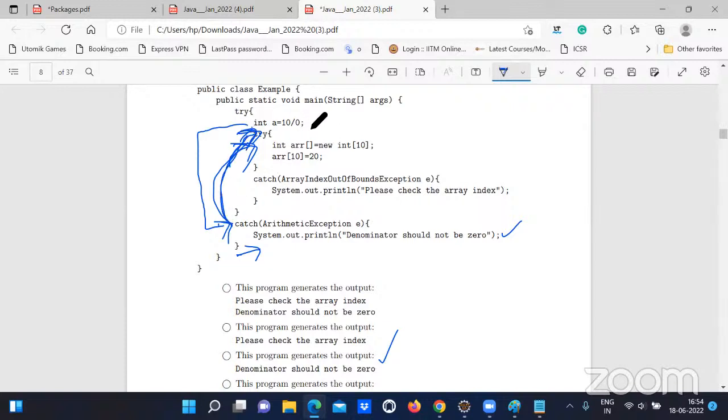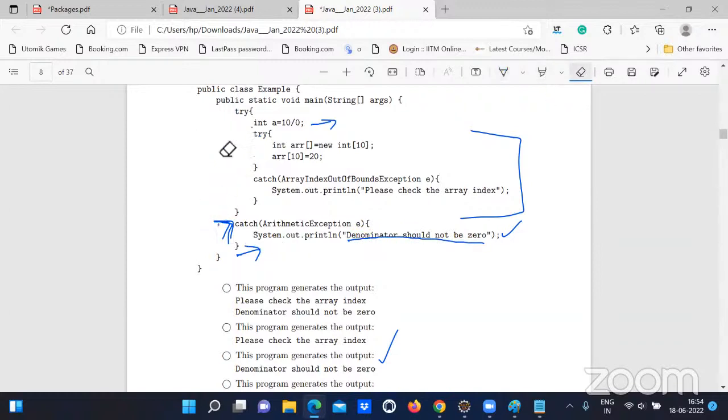So here the exception is raised at this line. Immediately control comes out from the outer try block and executes the corresponding catch block and never returns back to this outer try again. So the inner try will not be executed in this case. So now only this "denominator should not be 0" will be printed. Is it clear for everyone? Yes, sir, clear.